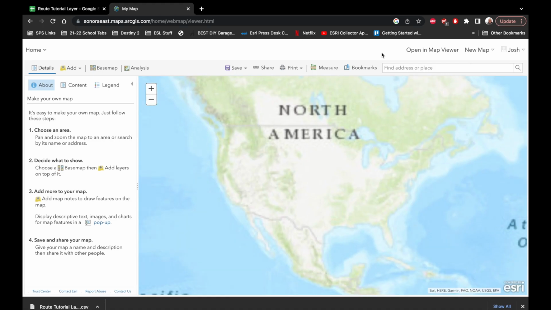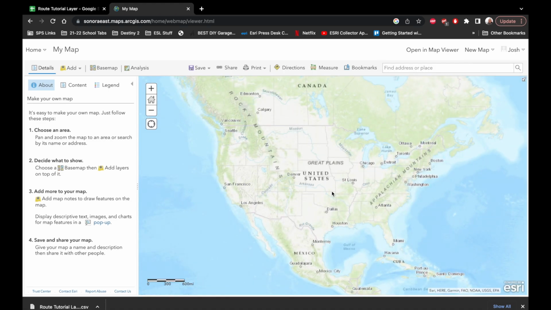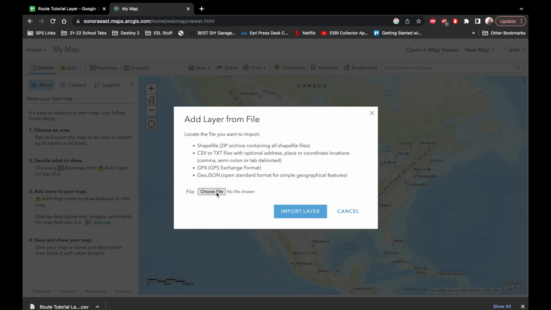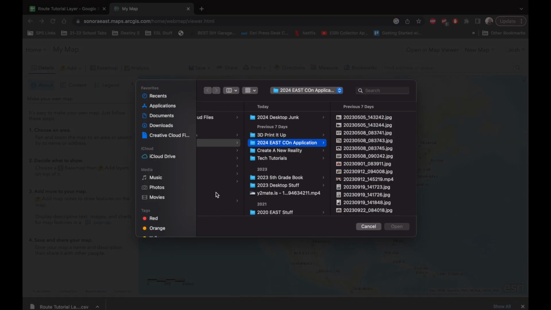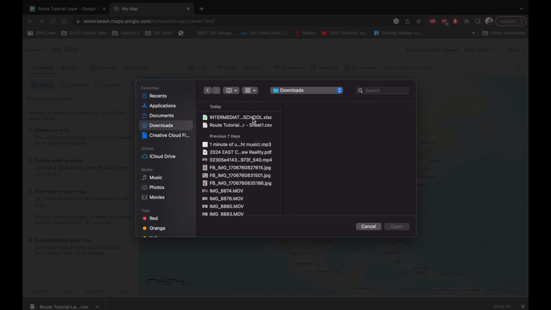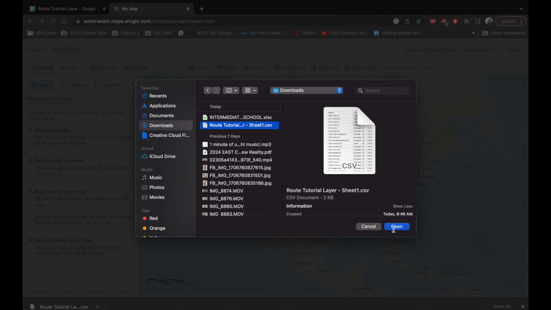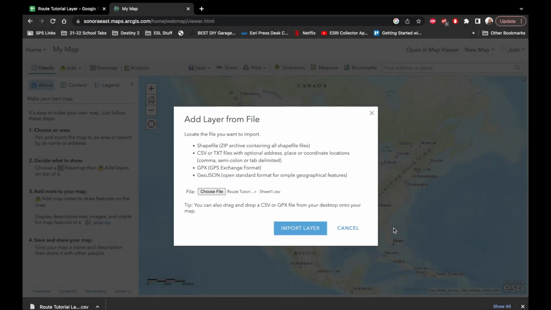The most important thing we can do is go to add layer. That's the most important button we have in ArcGIS Online. We're going to add a layer from file, and then take our route tutorial layer. You can drag and drop it, but I just decided to do it the old school way. So you take it from your downloads, open it, and import the layer into this map.